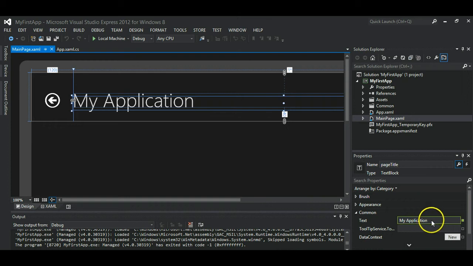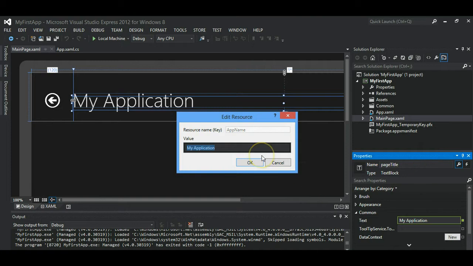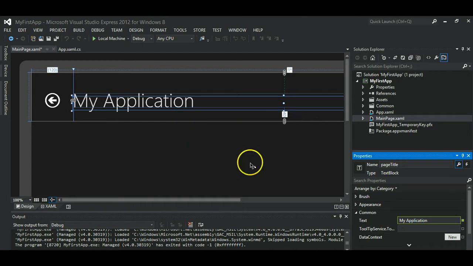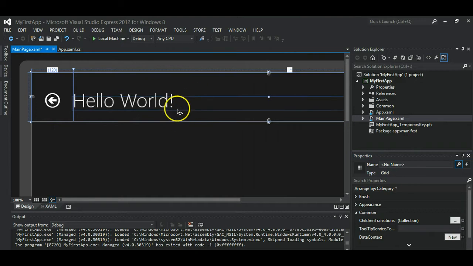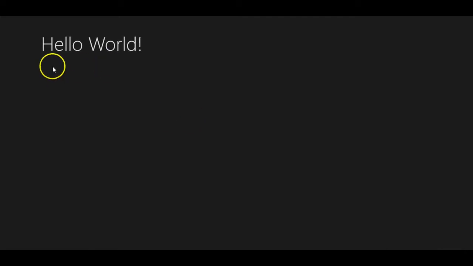Currently it's showing My Application. But note if you click on it and click on edit resource, and you change this to, let's say, Hello World with an exclamation mark, click OK, and voila, see what happens. Whatever has been typed into the text property gets shown over here. And if you run your project again, you see Hello World.